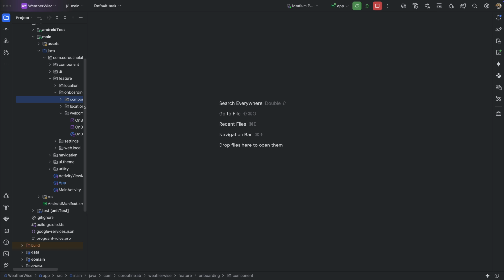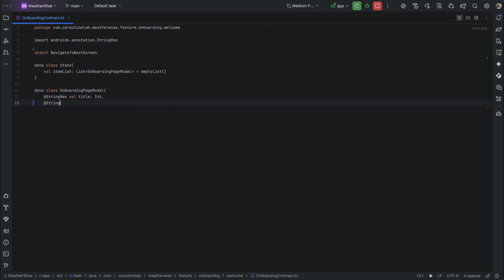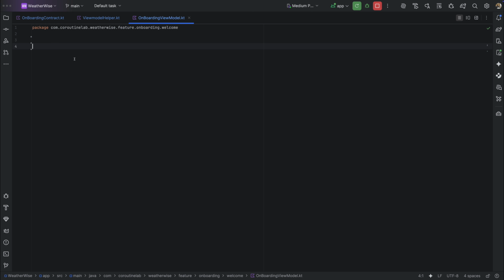Next, create a package named Welcome inside the onboarding package. We're wiring the onboarding flow with a simple state and effect pattern, then rendering it with a pager and the sun-moon backdrop we built earlier. First, we define a lightweight effect marker, navigate to next screen, which represents a one-off navigation event. Alongside that, State holds a list of onboarding pages, and each onboarding page model stores the string resource IDs for the title and description.